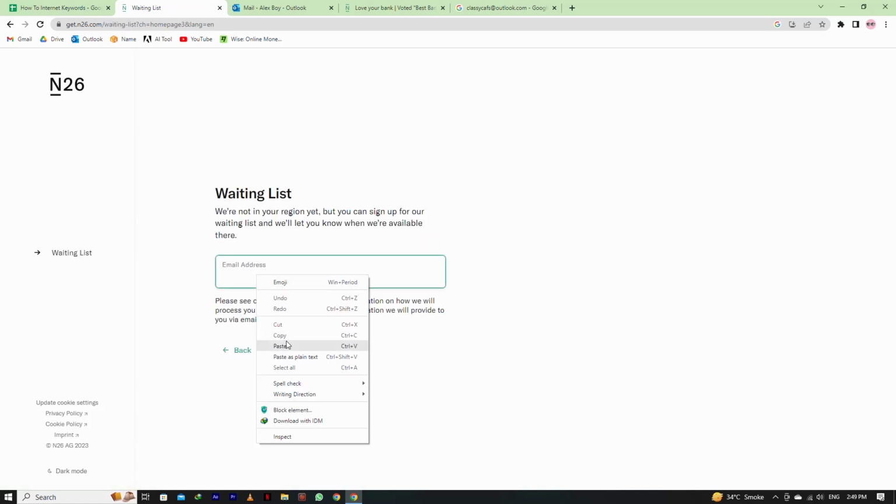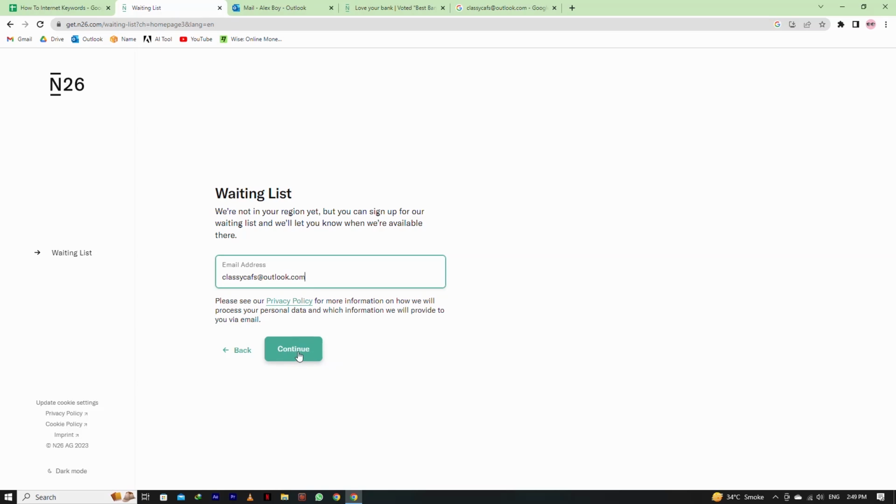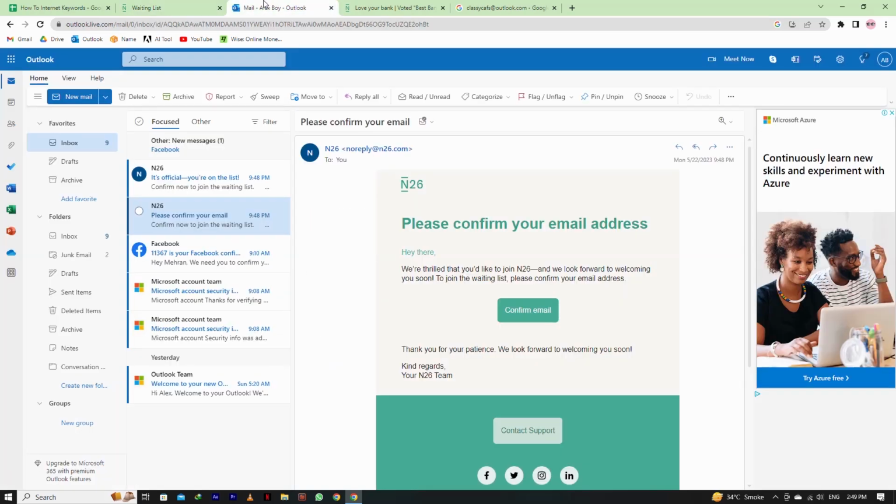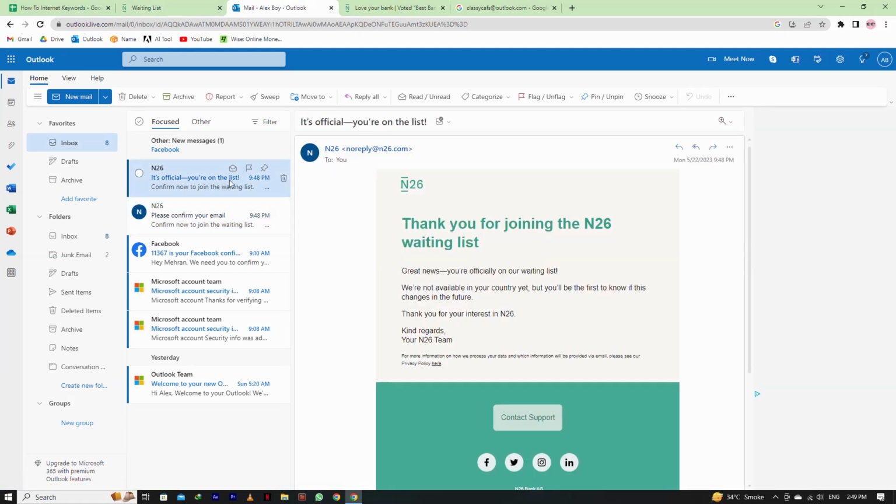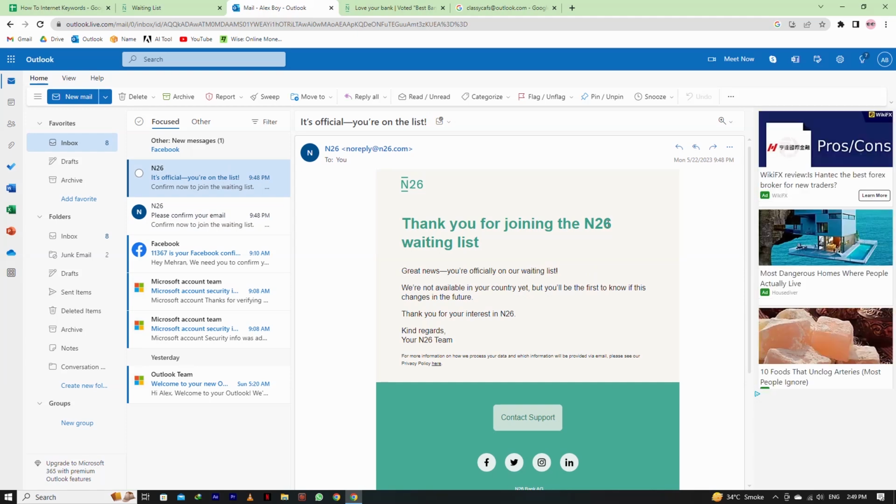Now type your email here. Simply click on paste and now click on continue. After that, go to your mailbox and here you have to click on confirm email. So now after that, when you click on confirm email, they will put you on a waiting list.